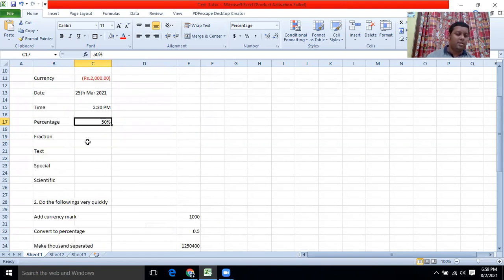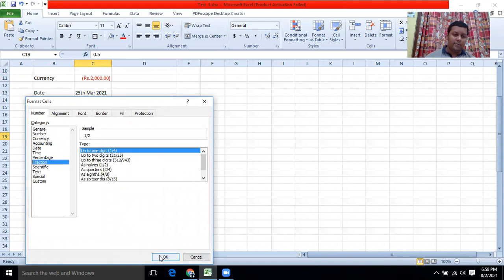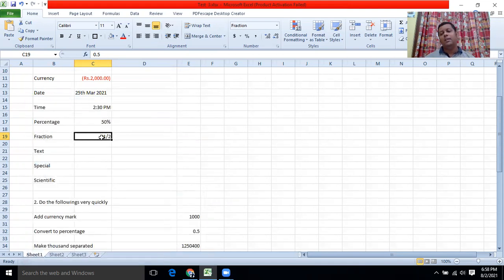Then fractions. If you want to add fractions, then you have to format these cells in fraction format. For example, 0.5. You can format in fraction format, fraction, then click OK. Then can you see, it will automatically convert to fraction format. For example, if you want to deduct 1/3 from 2/3, then you have to format both cells in fraction format. If not, you can't do that calculation in Excel.